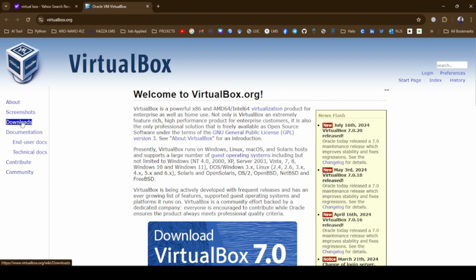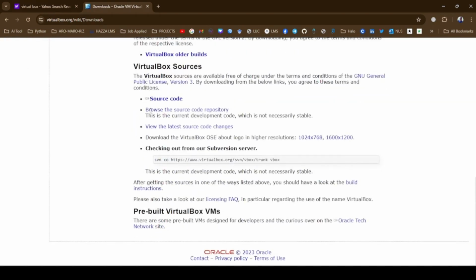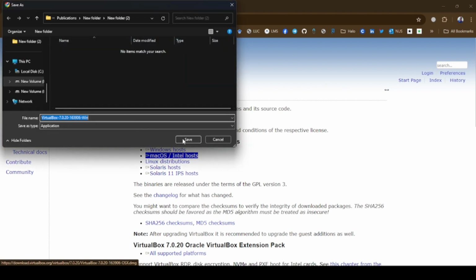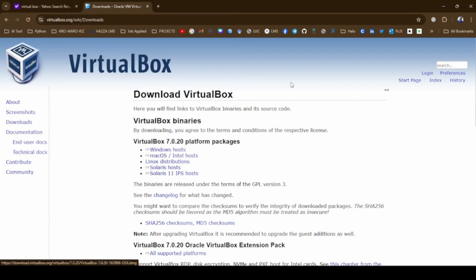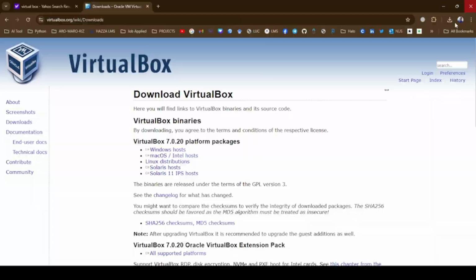So go to this downloads option. Then scroll down, and here you can see Windows. Click here and then select where you want to save. I will click. So now my VirtualBox setup is downloading. I have already downloaded it, so I will not download it again.